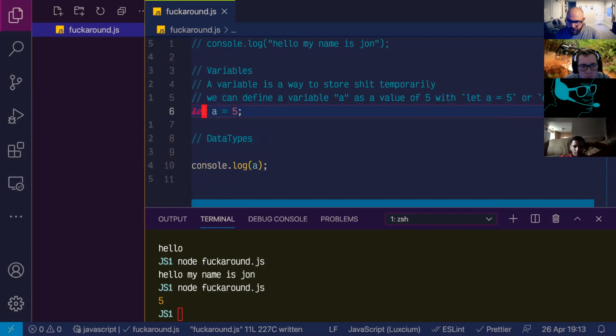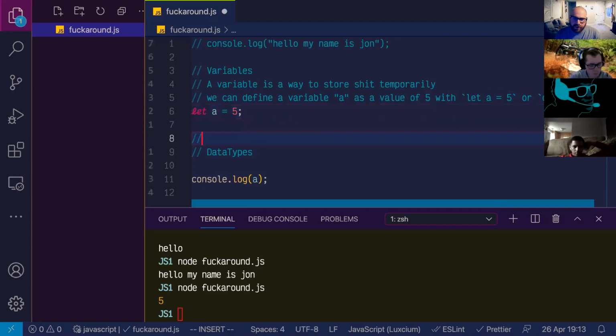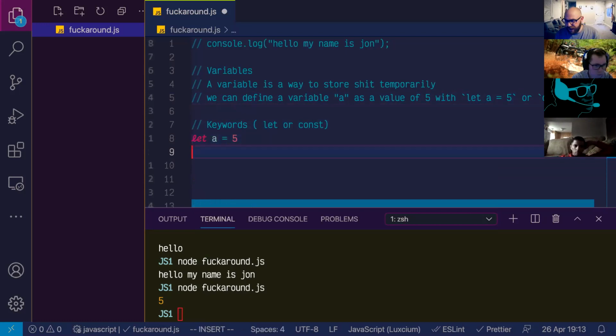So let's talk about these two different keywords we can use. Instead of doing data types next, we'll do keywords. Our two keywords, for now, are let or const. So let's do an experiment. I'm going to say let a equals 5. And then I'm going to say a equals 4.